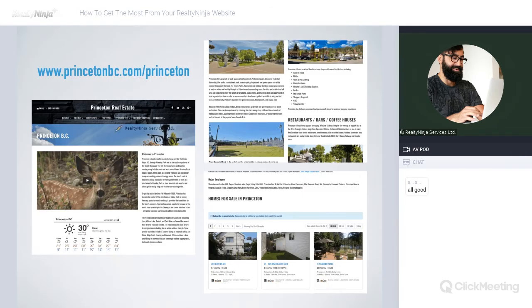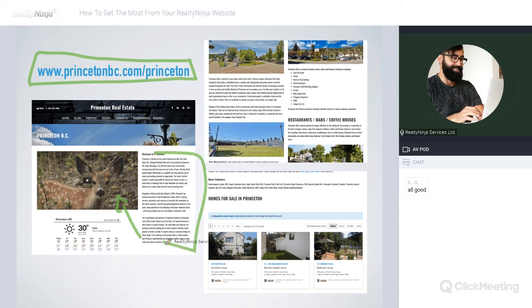Just a quick example of a great community page that's actually a listings page. So this website here for Princeton, BC, we've got a nice video. We've got a little intro blurb about the community, a weather widget, some of the local shops and stores, restaurants and coffee houses, lots of nice photos. Okay, so all this kind of great community information. Then at the bottom of the page, here are the listings.